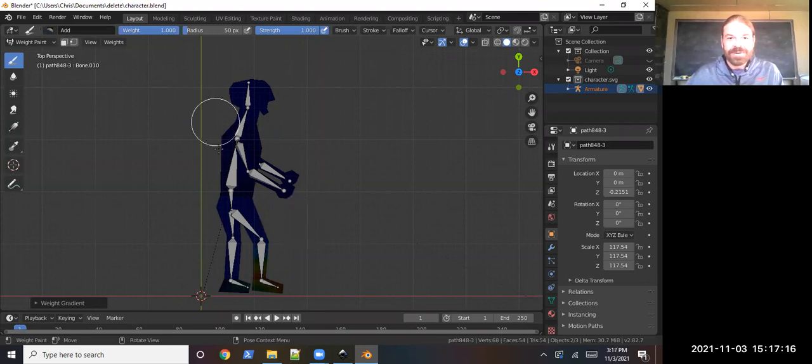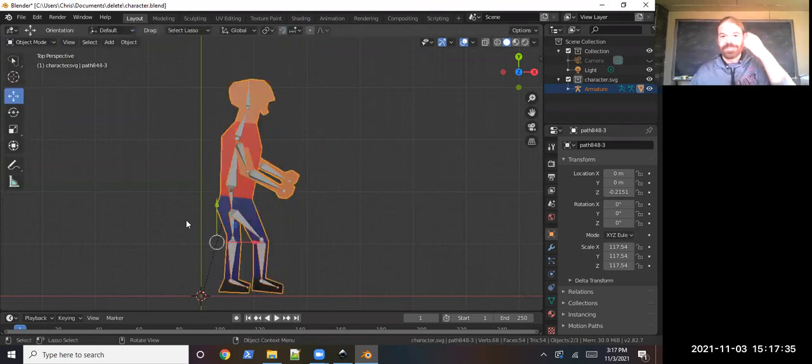Yeah, shift, if we just click and paint, so now whatever bone is going to be highly affecting this area, this area is going to bend a lot as we move a particular bone. I'm going to skip that for now.